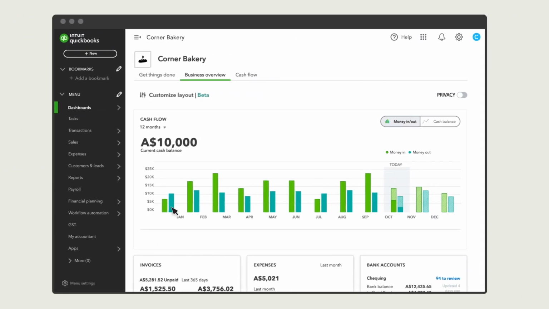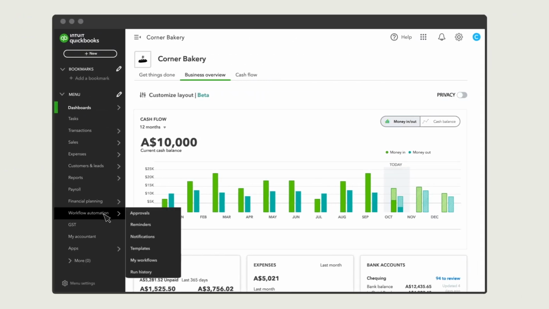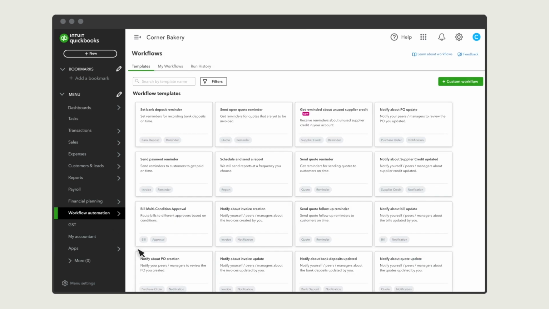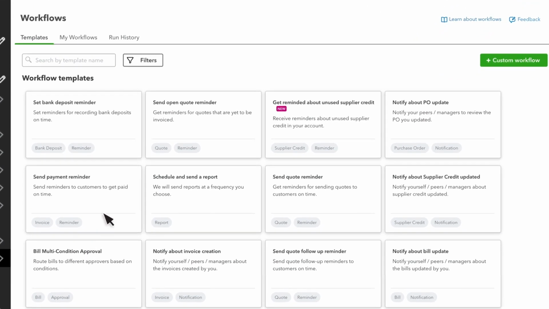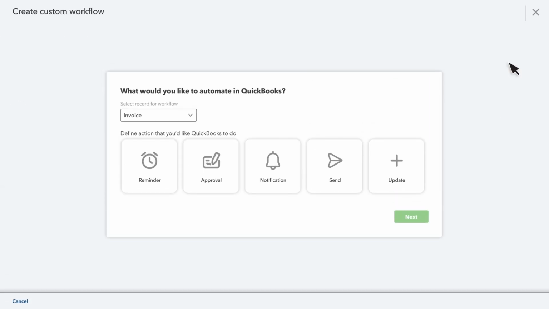To start, select Workflow Automation, then Templates. You'll see the list of workflow templates here that you can use. But for this example, we're going to create a custom workflow. Select Plus Custom Workflow. First, select the kind of transaction that triggers the action. Then, select the action you want QuickBooks to automatically perform.